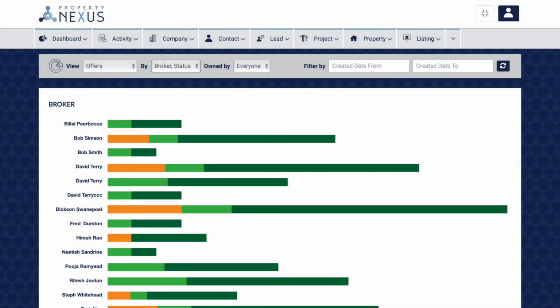The report in the offers module gives you insight into everything to do with your offers. The status report shows you all of your offers by status, giving you an excellent overview of how many offers you have had and how many have been cancelled or accepted.